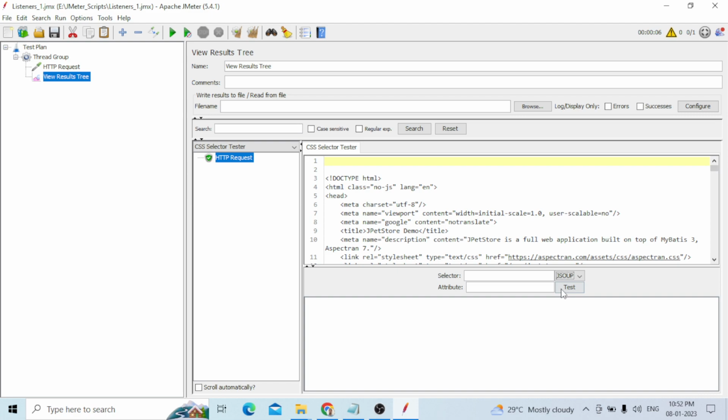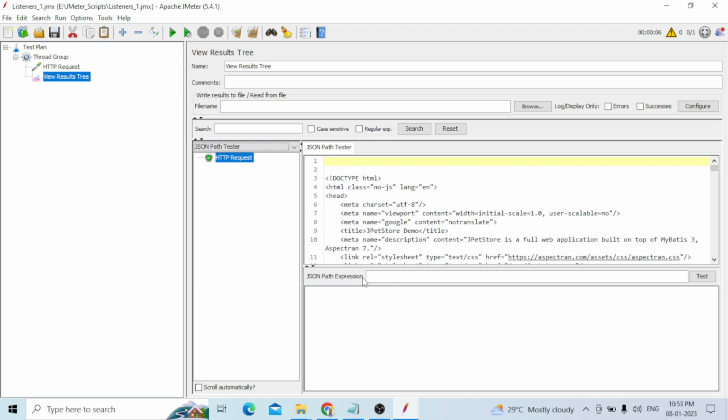Okay, JSON path means, how you take your XPath extractor, right? In the same way you need to take it to the JSON path extractor and provide it there. That way you are also able to test in the JSON Path Tester, wherever you require. Okay, that is also one of the methods.